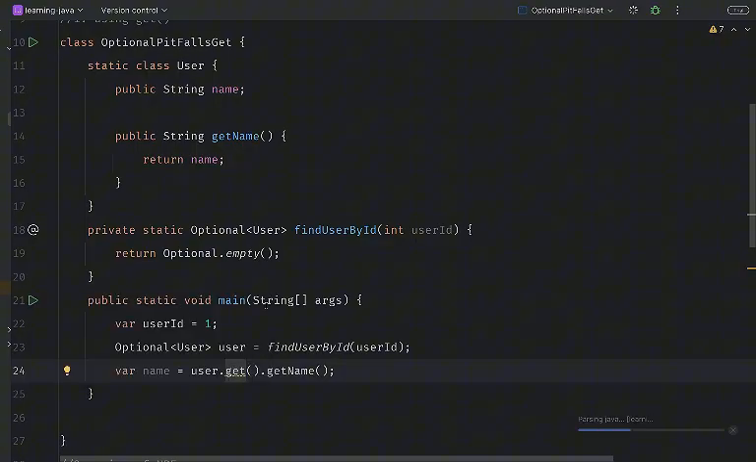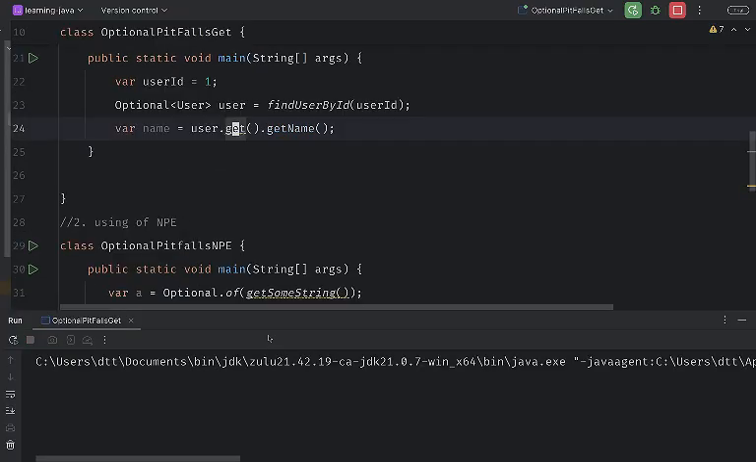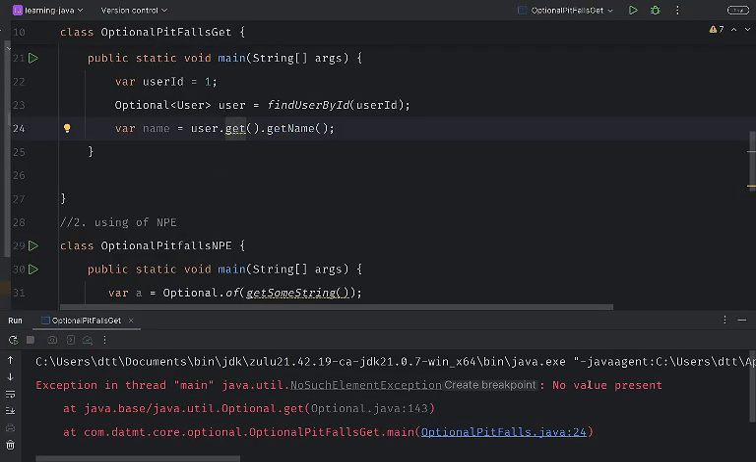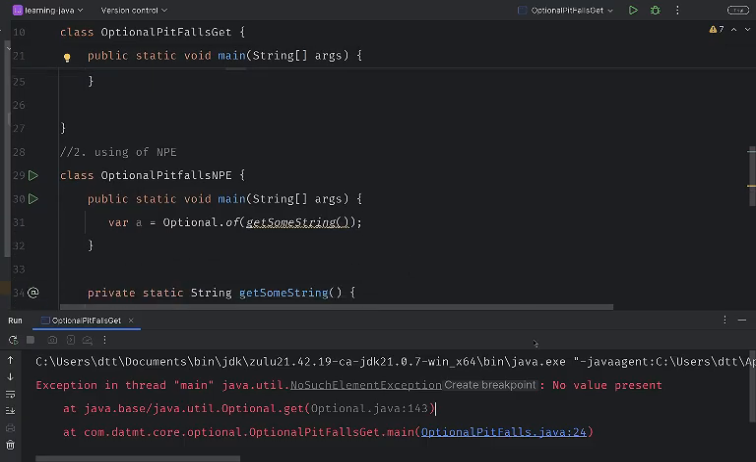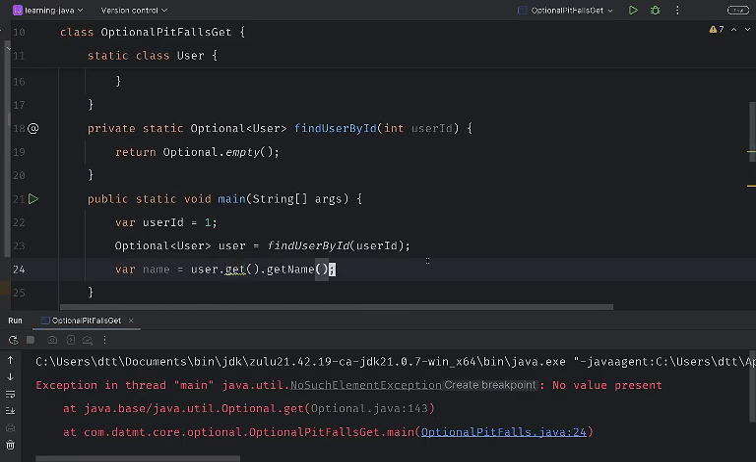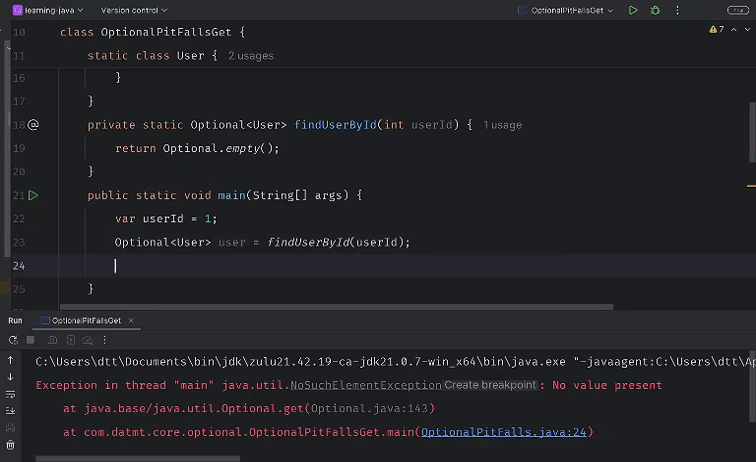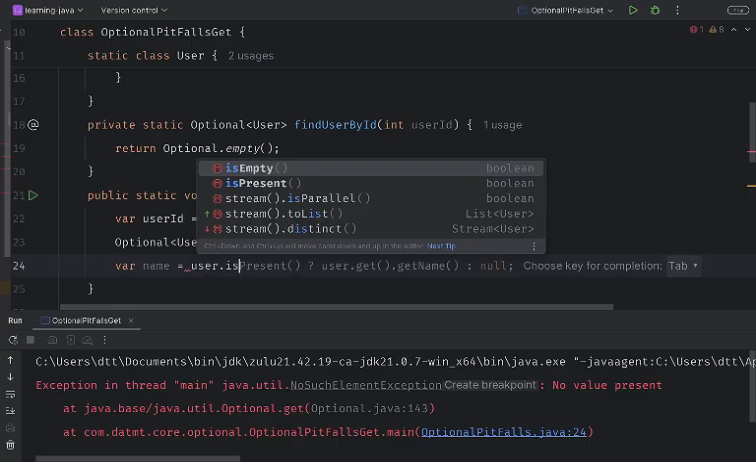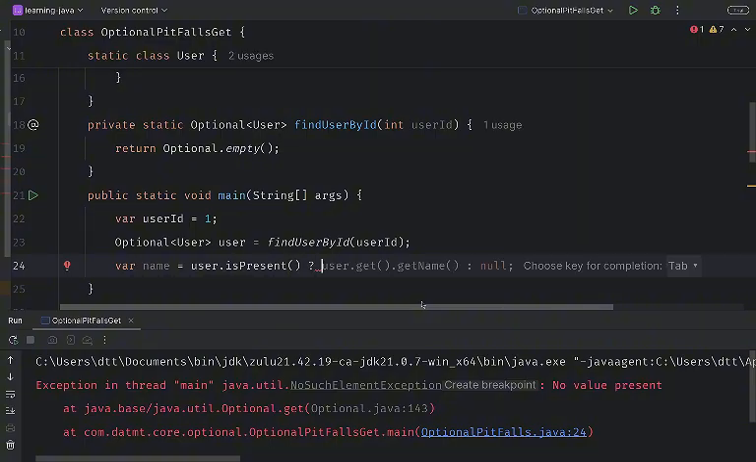an exception. So let me run this. You have no value present, no such element. Sorry, it's not a null pointer, but you get an exception. So the idea is to make sure that the value is present. In this case, name equals user, if the user is present, then we get the name, or otherwise a default.